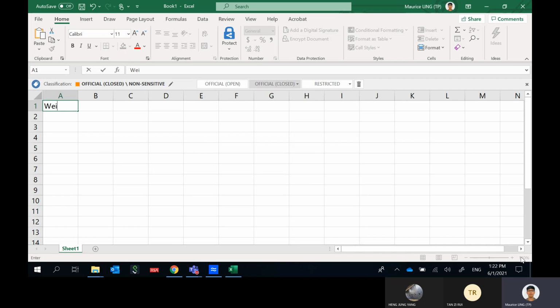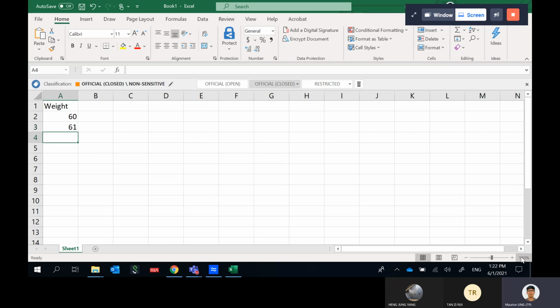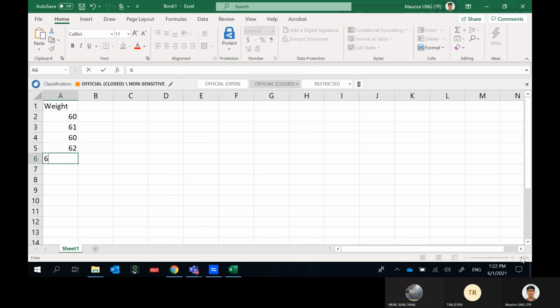Okay, so let's say you have the weight of the ice cream, and maybe you go and buy 10 cups. Let's say the first is 60 grams, the other one is 61 grams, then you have 60 grams again, then you have 62 grams, 62.5 grams, 59 grams, 59.5 grams, 61 grams, and the other one is 62 grams. Okay, so let's write this data out first. Do it on your computer.